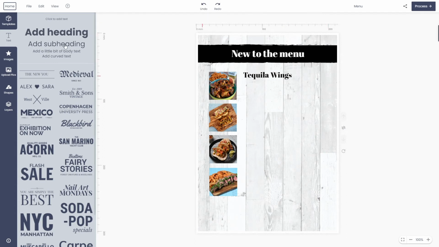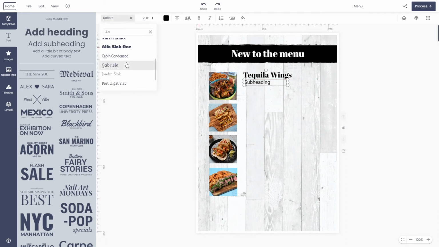Now I'm going to add some more text underneath it. I'm just going to move it up. I'm going to make it smaller. I'm going to change the font actually. Just going to go for maybe that one.